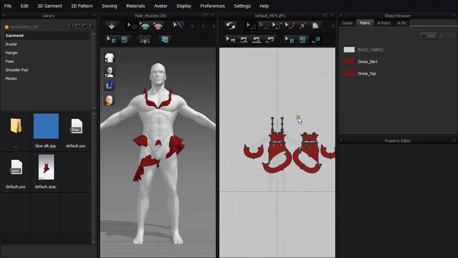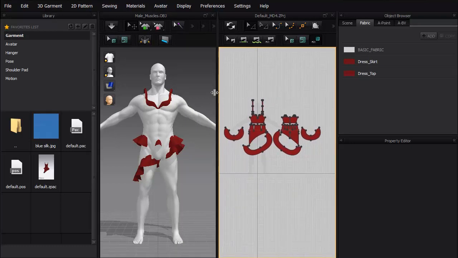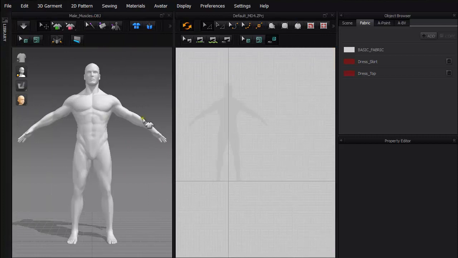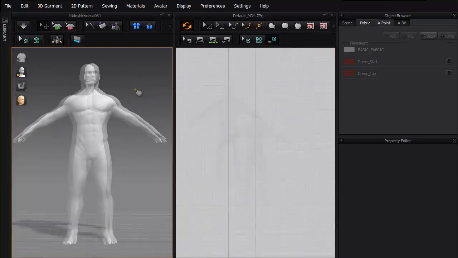Now you can still see the fabric from the last model is still here. So we just need to select it and delete it because we don't need it anymore. And then just refresh it. As we can see, we are going to hide the library, and we have our model in our viewport.